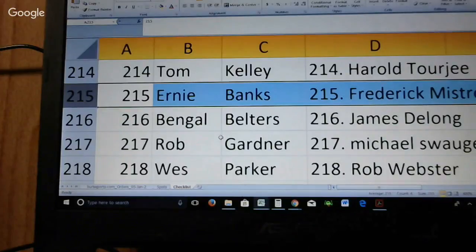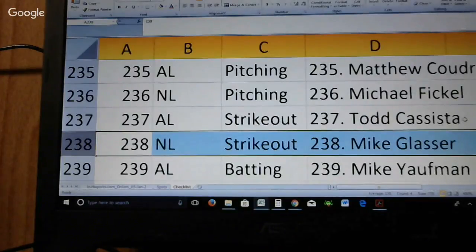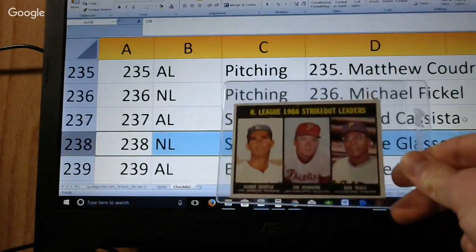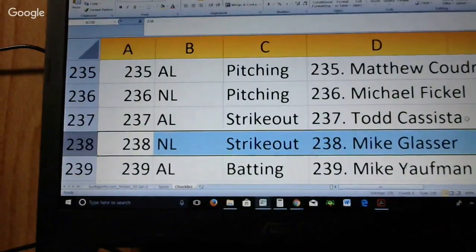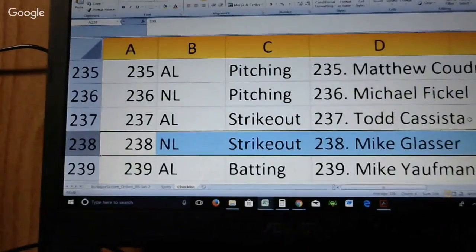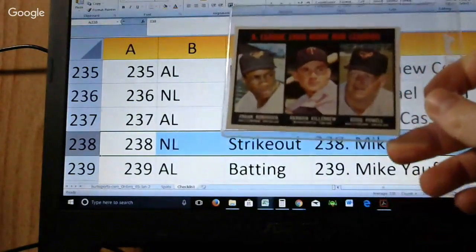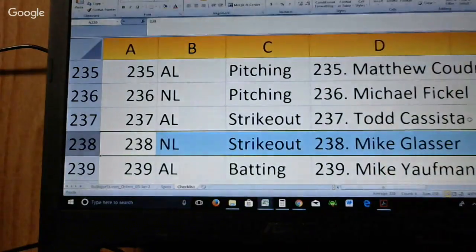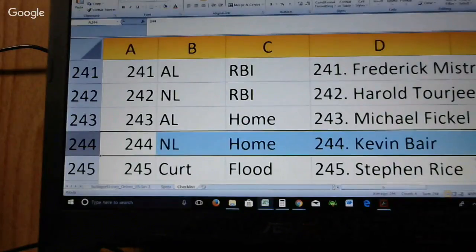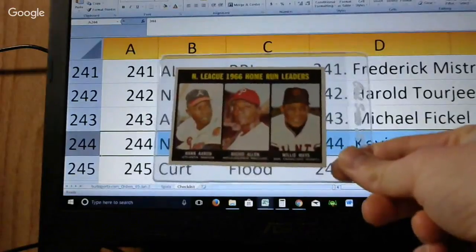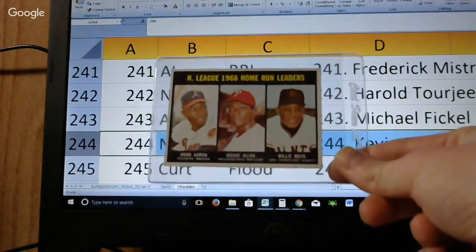And we'll look at a couple of the leaders cards. We got card 238, strikeout leaders, headlined by Koufax. Goes to Mike Glasser. And we've got the AL home run leaders, headlined by Frank Robinson, Carew, and Boog Powell. That's 243. Goes to Mike Fickle. Then our NL home run leaders, headlined by some guy named Hank Aaron. Apparently he was pretty decent at hitting home runs. That goes to Kevin Bear. So we got Willie Mays there, Richie Allen.